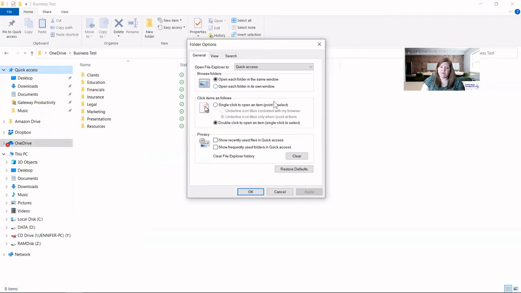Also, you can single click to open an item or double click. Double clicking is the default. And usually that's because you can single click an item and then do a right click on it to get a menu, which you can't do if you select this first one. So I recommend leaving it on double click unless you have a reason that you really want to do the single click. The last section in this window is the most important.